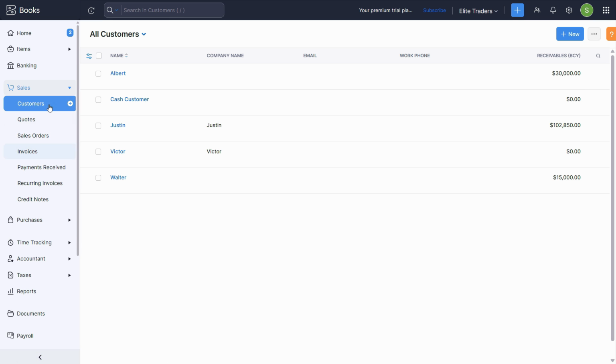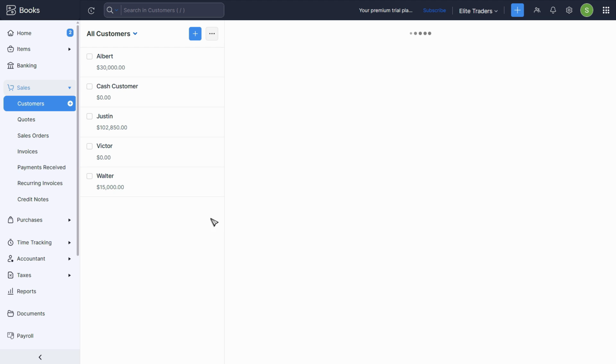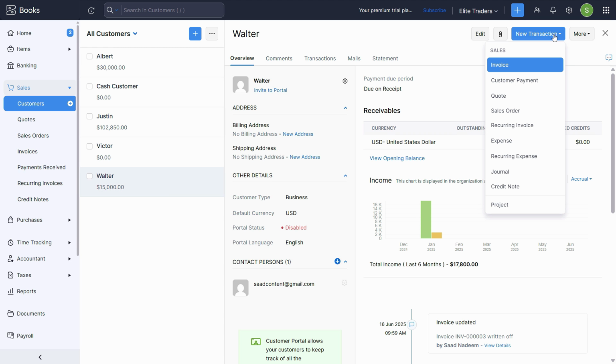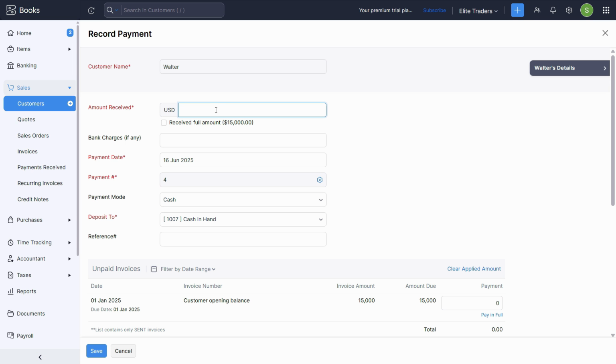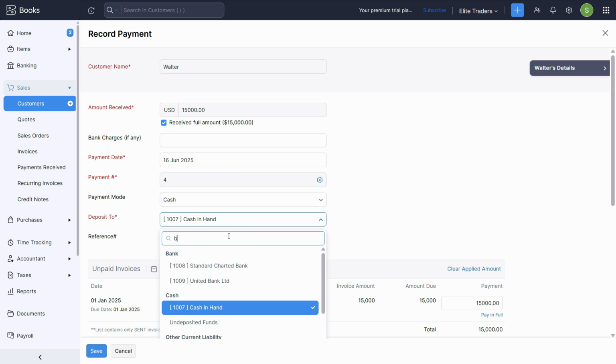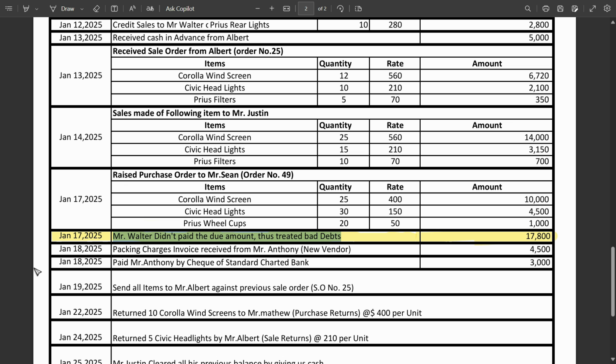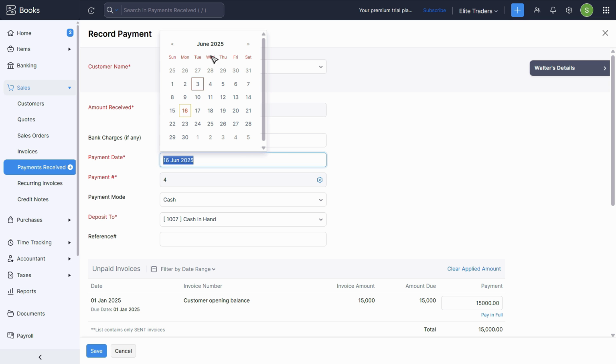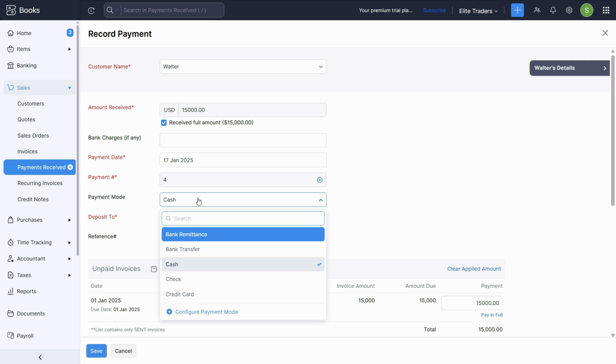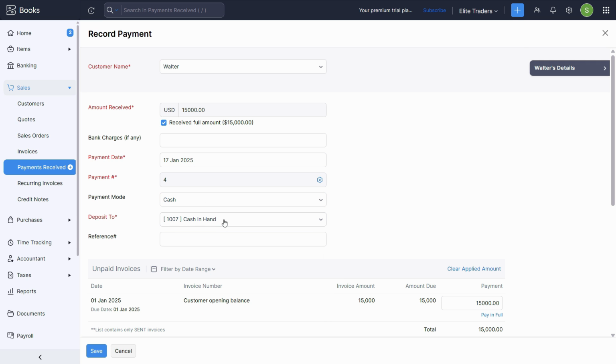Let's see how we can settle the customer opening balance, which is of Walter, 15,000. So in this case, we can click on the new transaction, click on the customer payment. And let's say that we have received this amount in full and deposit to should be bad debt. So just write here bad debt. For the payment date, I'll mention 17th of January. And the payment mode should be settlement, but let's keep it as it is.